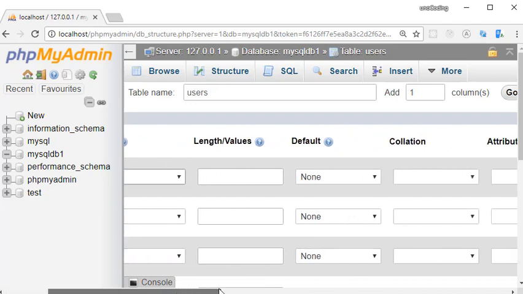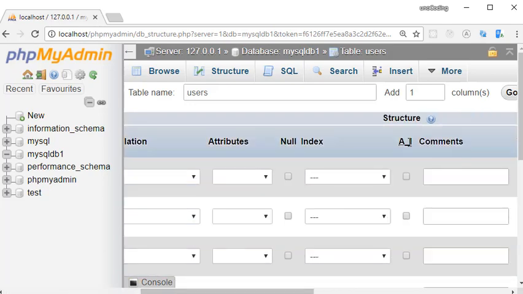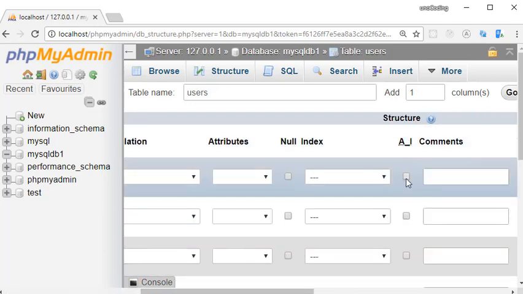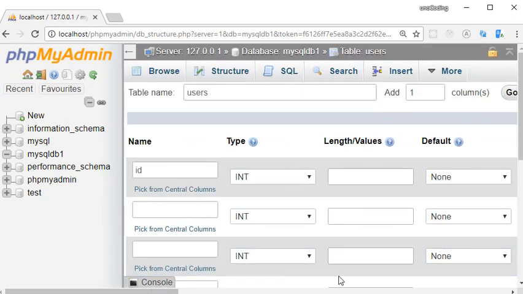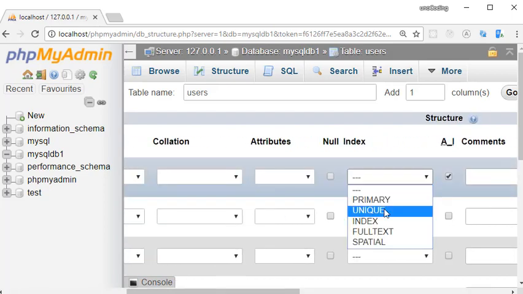Now we're going to go a little bit to the right, and through our auto increment we're going to highlight it right here, which means that it'll work for all of them. It will highlight all of them. ID can't be unique. Now for ID we need to choose primary.